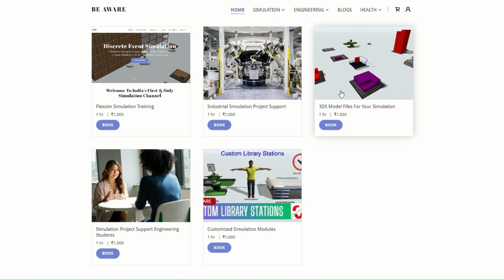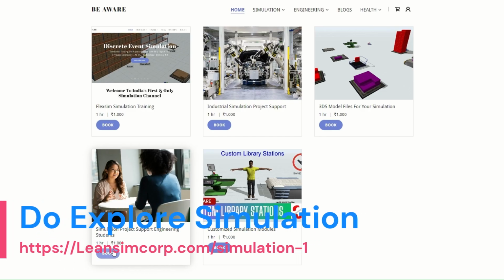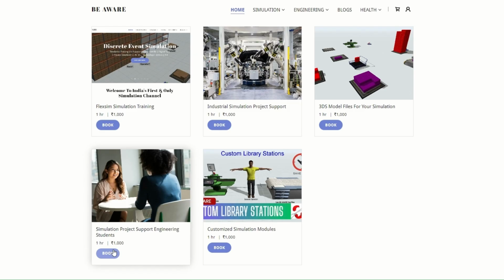You can book the appointments from here. If there is any simulation project support needed for engineering students for their educational projects, then we are there to support you. You can book your appointment from here, and we can have a thorough, detailed discussion, and then take ahead the plan of how it has to be done.